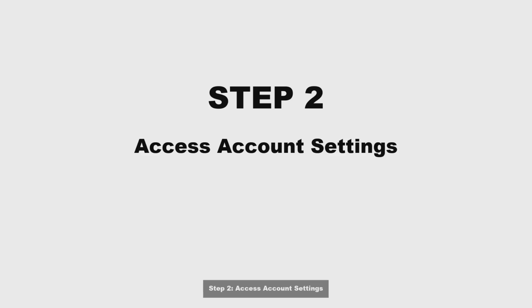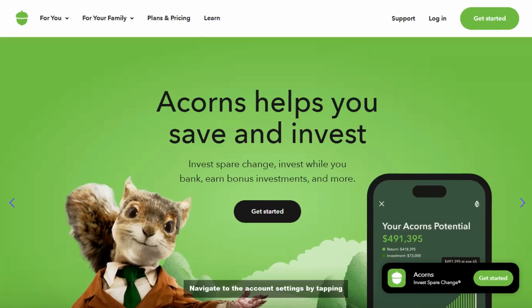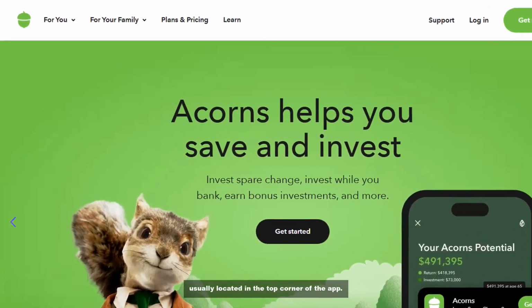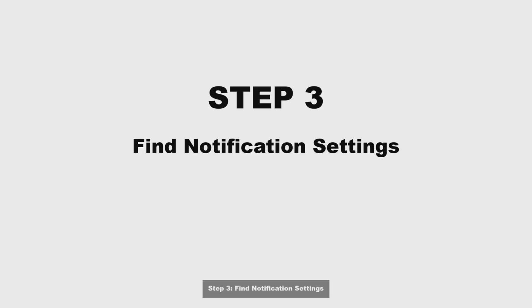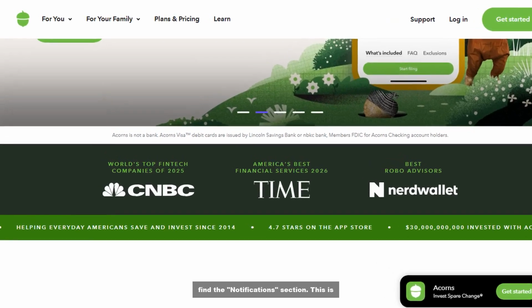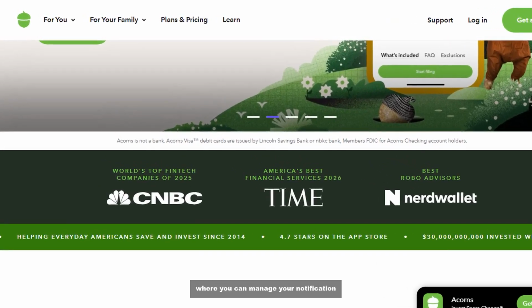Step 2. Access account settings. Navigate to the account settings by tapping on the profile icon or the menu option, usually located in the top corner of the app. Step 3. Find notification settings. Scroll through the settings menu until you find the notification section. This is where you can manage your notification preferences.